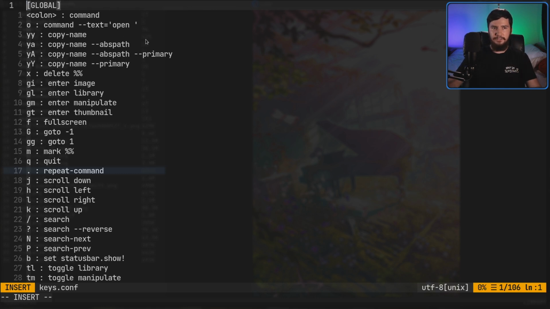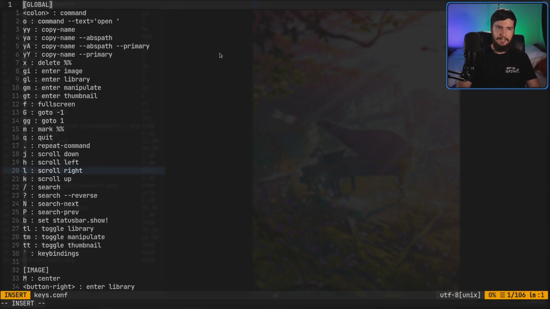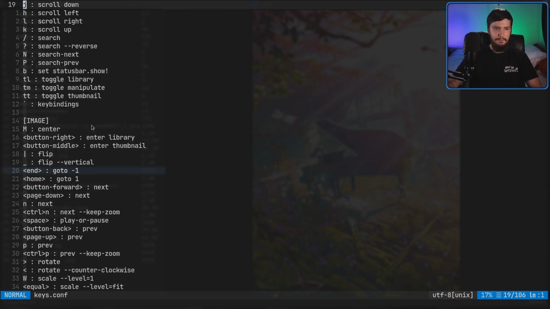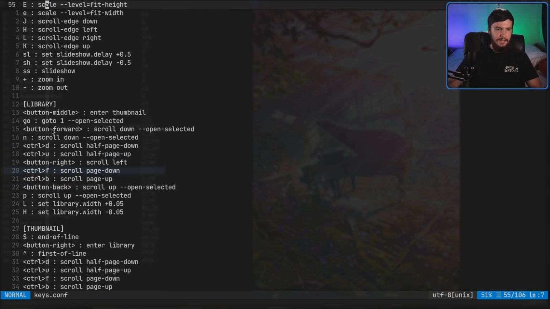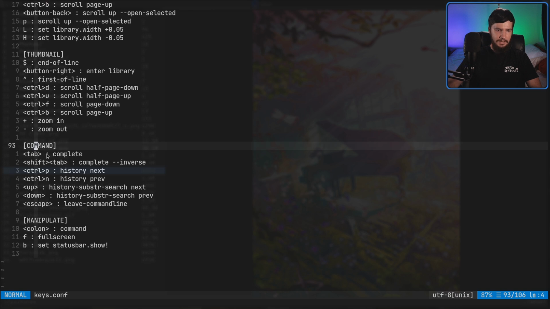So the way this works is it's going to be split up into a couple of sections. So right here we have the global section. This is going to be bindings that work in every single one of the modes. Then we have the image section, the library section, the thumbnail section, the command section, and the manipulate section. So basically, any of the commands under any of these headings are only going to work inside of that mode.